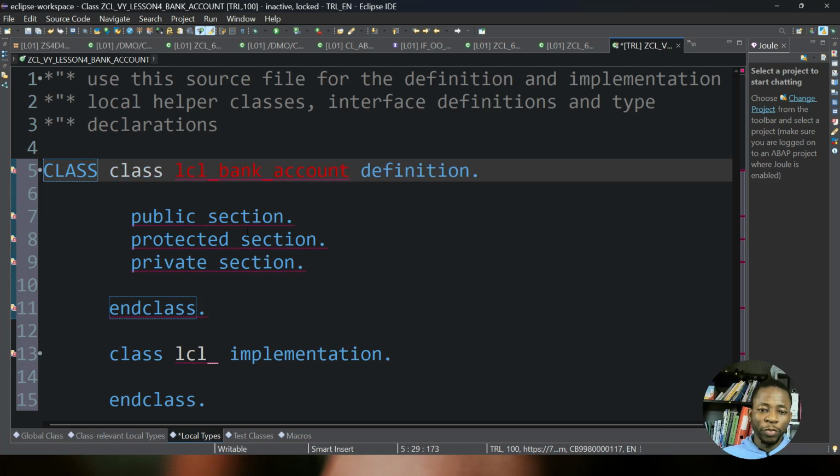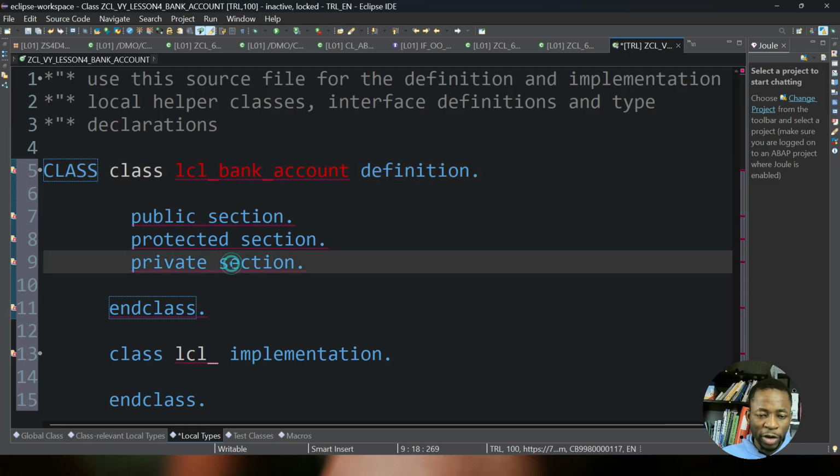So now you have public section, protected section, private section. This is what we call visibility. In a layman definition, public section means that anything you define in this public section is available to other classes. Private section, anything defined here is not accessible to other classes. And protected section, we will also look at this. So these are visibility concepts.